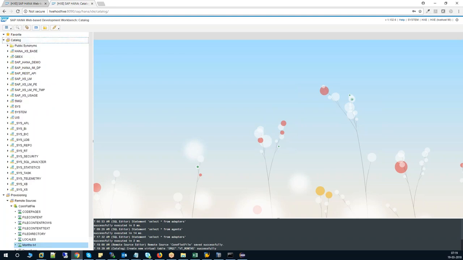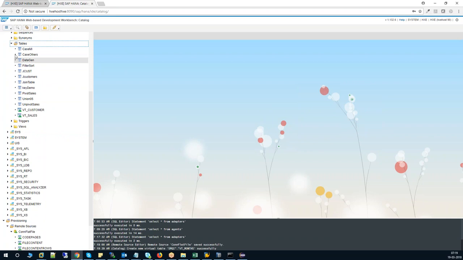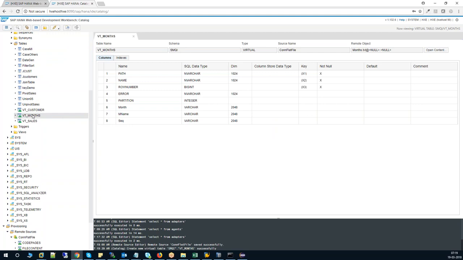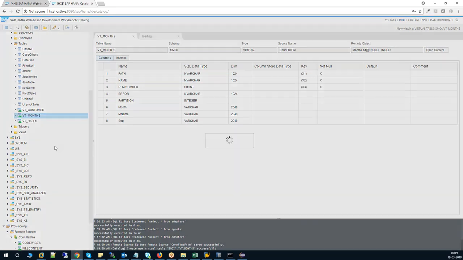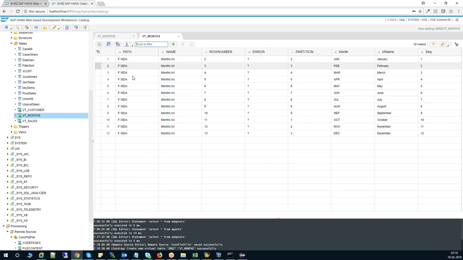Now if I go to my catalog, SMQI tables, just refresh. So I see something called VT underscore months. If I just right click on this and say open content, it says path, all this, but look at this main data is here: month name, and sequence. Jan, Feb, March, April, June, till December.